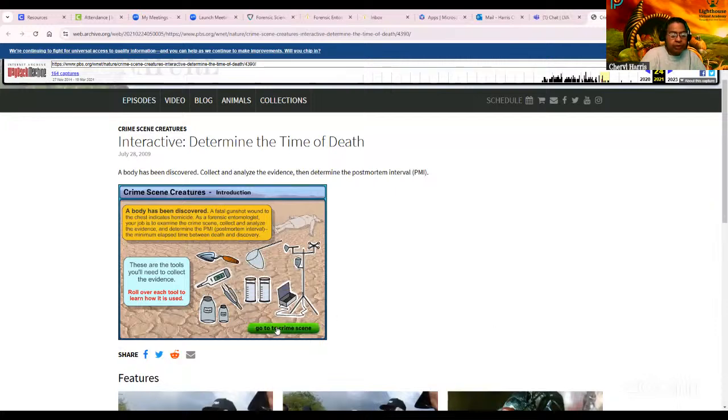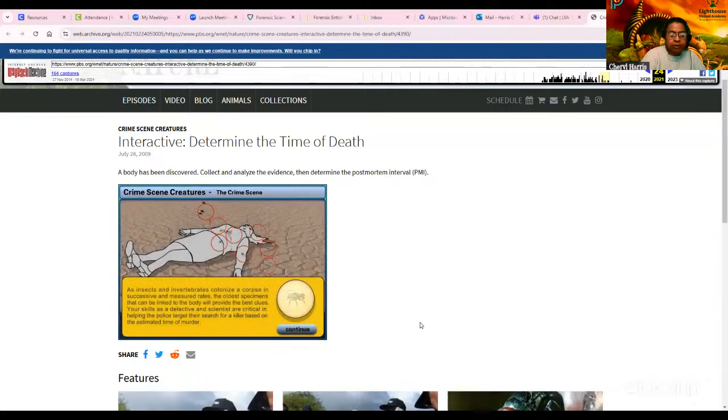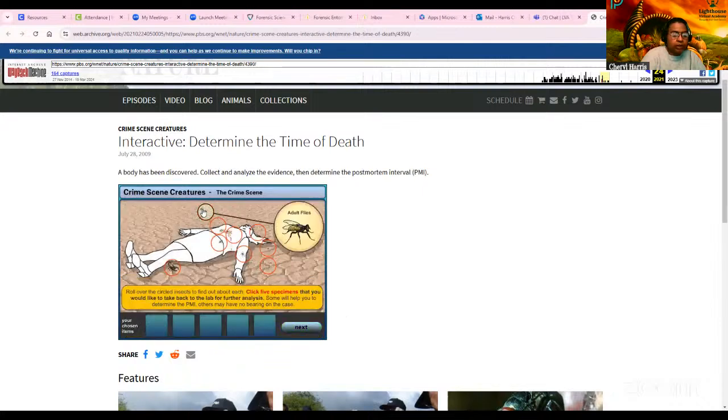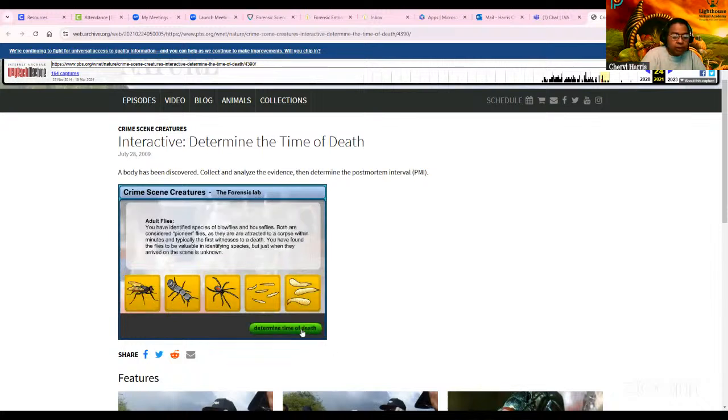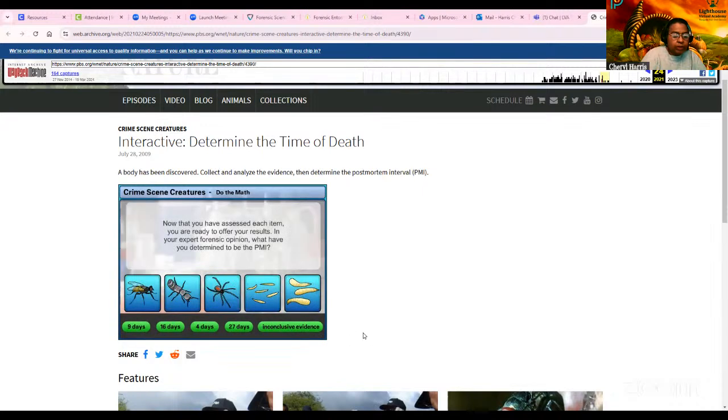So you have the same picture. And with this one, it allows you to go through, and I'm getting ahead of myself again. It allows you to actually click on the bugs and collect them, that kind of thing. So it kind of takes you through the activity. So that's just there if you want to look at it that way.